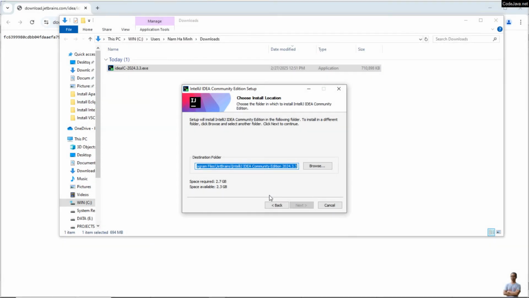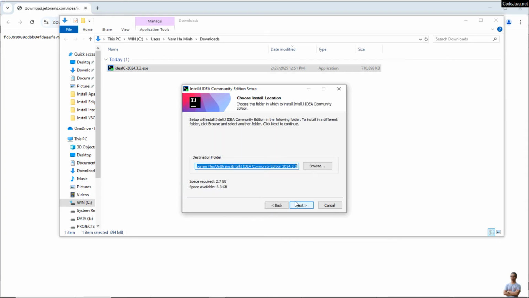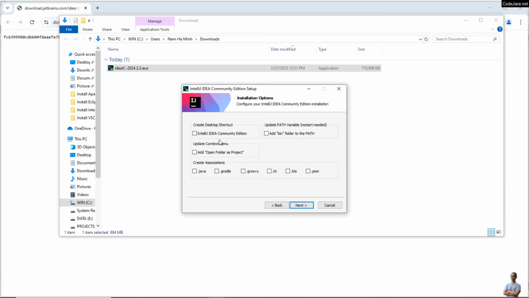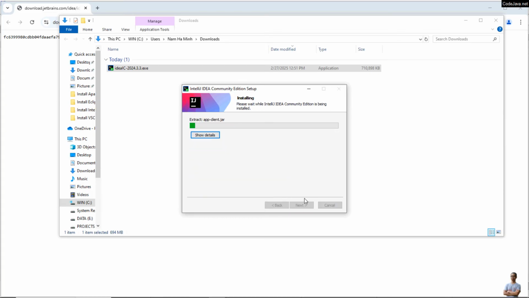Okay, after freeing some disk space, click back and click next. Now I can proceed with the installation. Click next. You can choose to create a desktop shortcut for IntelliJ IDEA Community Edition. Click next. It will put an icon in the start menu folder. Click install.